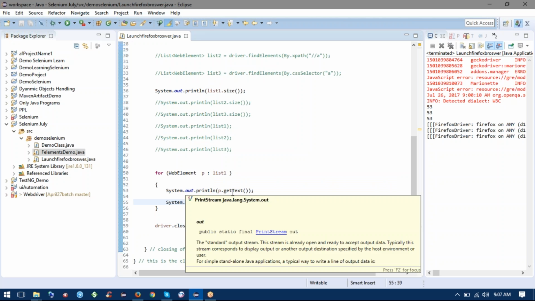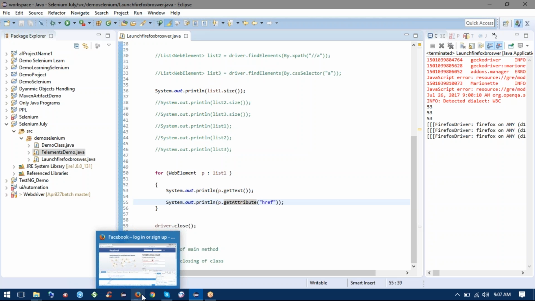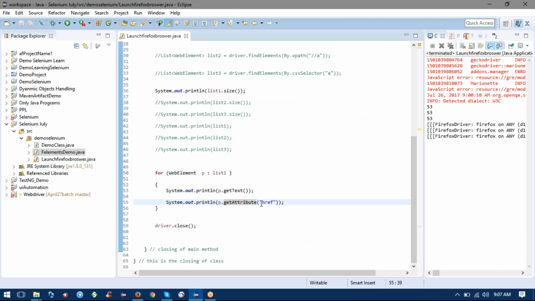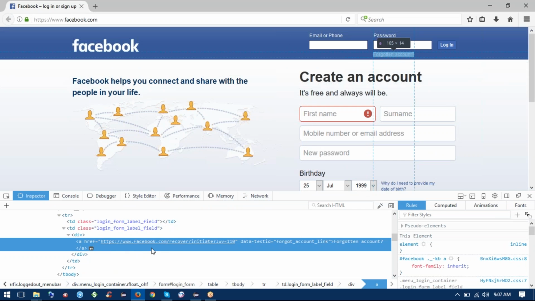So basically what it will do, it will print the link text. Say that I'm taking one example, forgotten account. So forgotten account, here you can find, here it is written. So this will print it on the screen via getText. And if I want to get the URL, so I have to use getAttribute and href property I have provided, and it will provide me the URL which is present inside that particular web element. So URL is this, it is going to print.